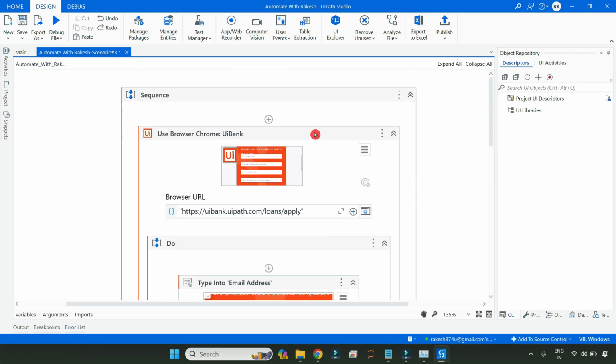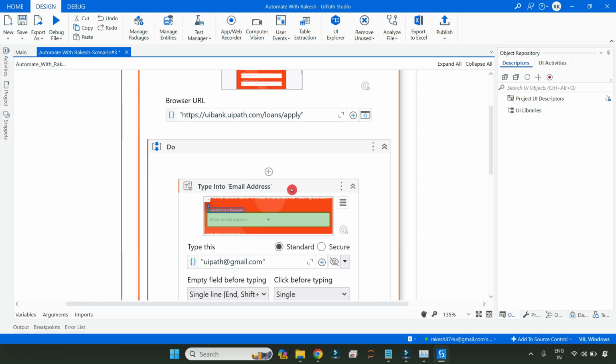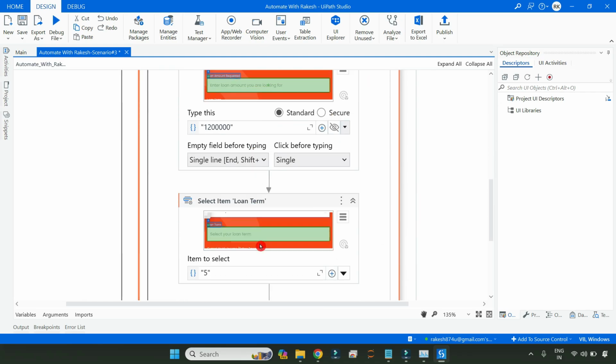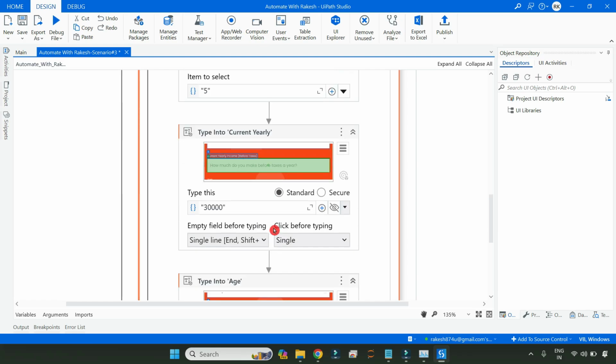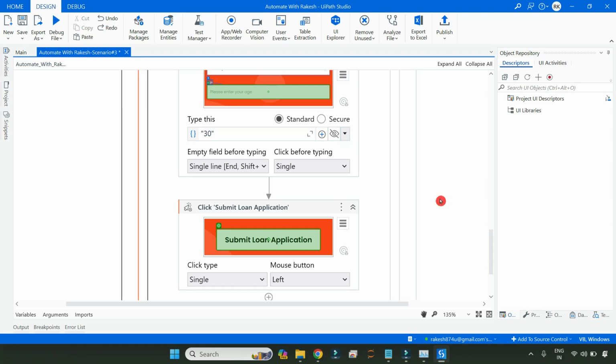Okay, so I have a use browser. It has gone to loans apply. Then it is typing the email address. Then it is typing the loan amount. Then it is typing the loan term, current yearly income, age, and submit button. So this is our workflow is ready. So what we have done till now, workflow is ready.